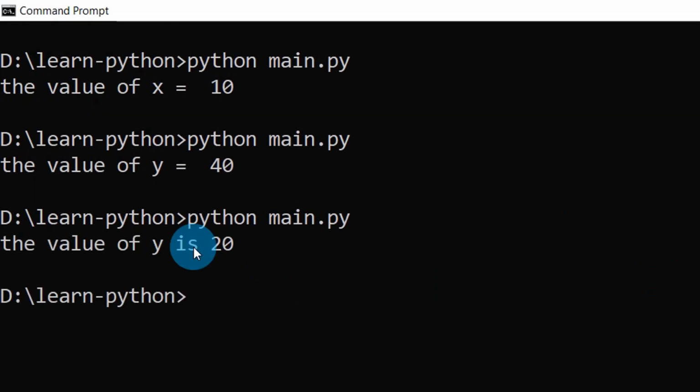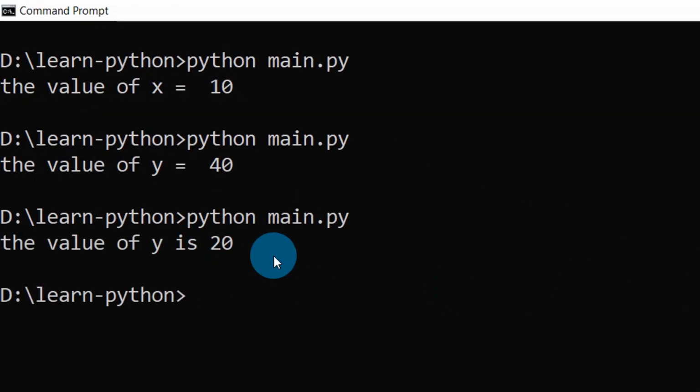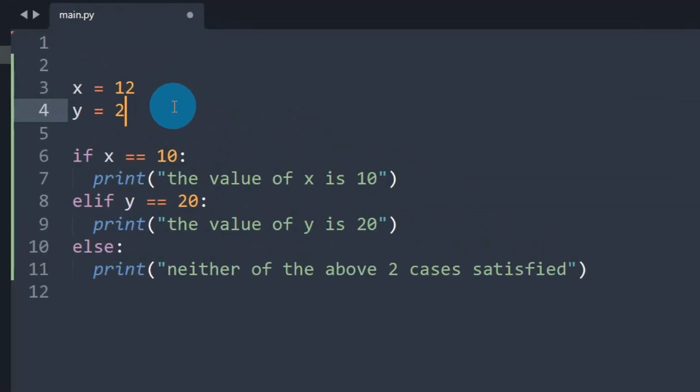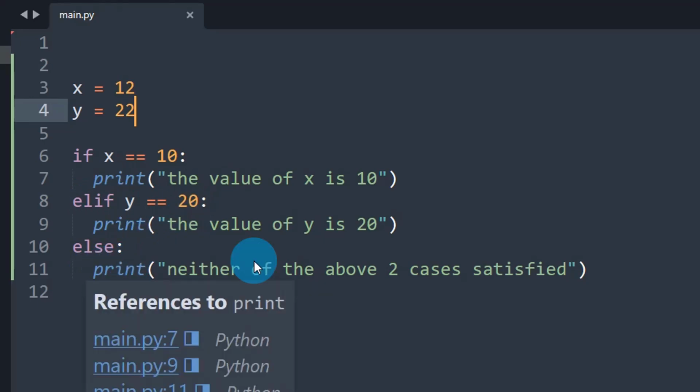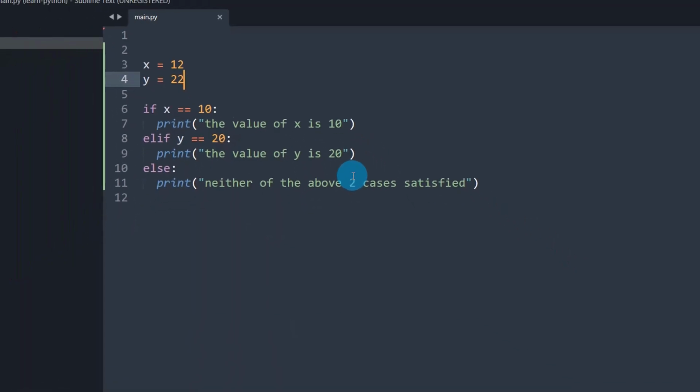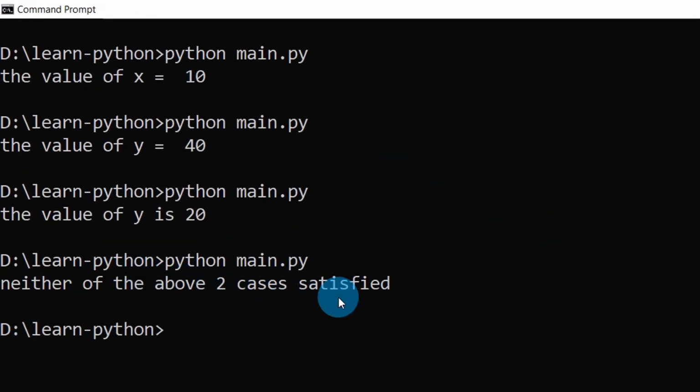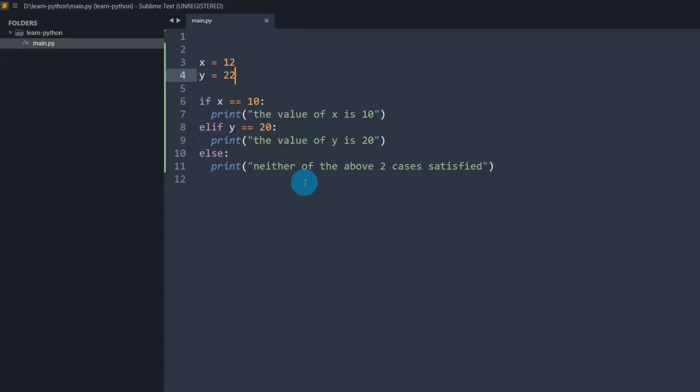See, the value of y is 20 is printed here, okay? Now let us change this variable, some 22. So now what will happen? If x is 10, no. Else if y is 20, no. So obviously this line should be printed. Let's run the program now. Neither of the above two cases satisfied, that is printed, correct?